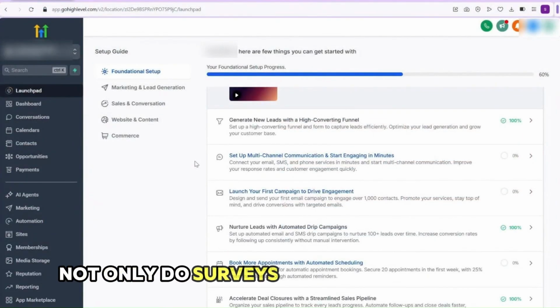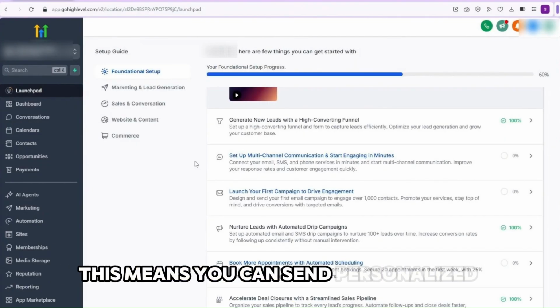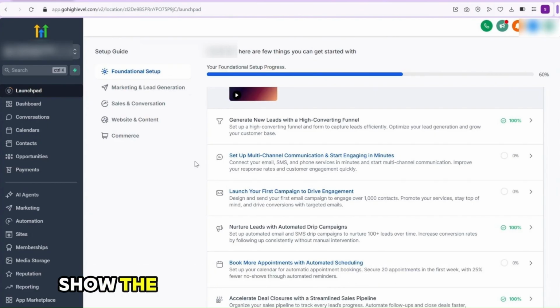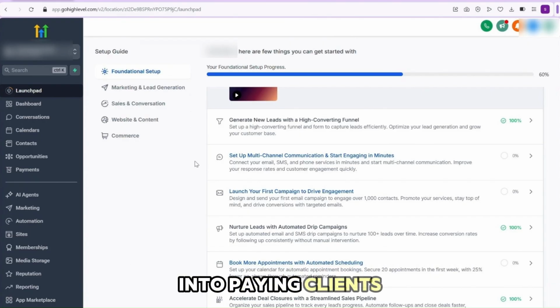Not only do surveys help capture better leads, but they also allow you to segment your audience. This means you can send personalized follow-ups, show the right offers to the right people, and ultimately increase your chances of converting leads into paying clients.